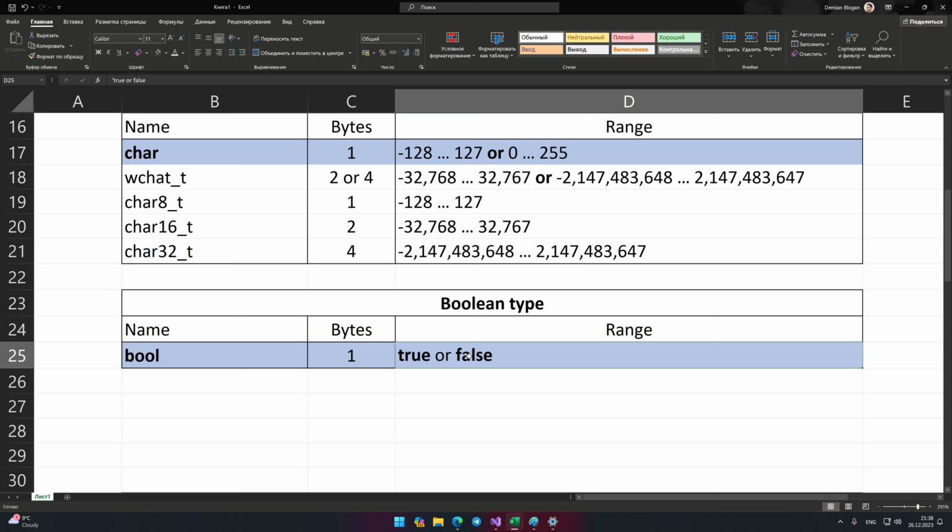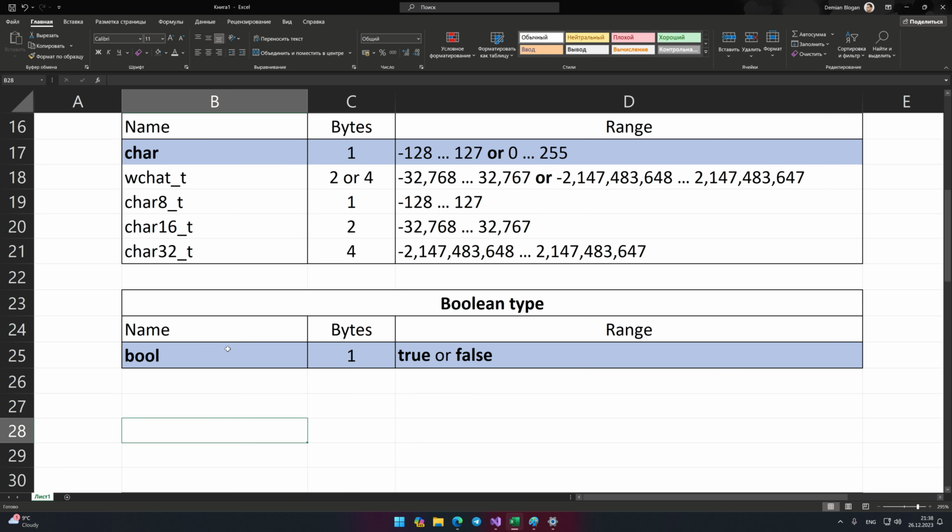You may have 2 questions. Why does the type have such a name, and why does it need as much as 1 byte if one bit is enough for two values? The answer is, this type is named after the mathematician George Boole. Secondly, the minimum unit in memory that has its own address is 1 byte, no less. Therefore, in C++, there are no types that will occupy less than 1 byte.